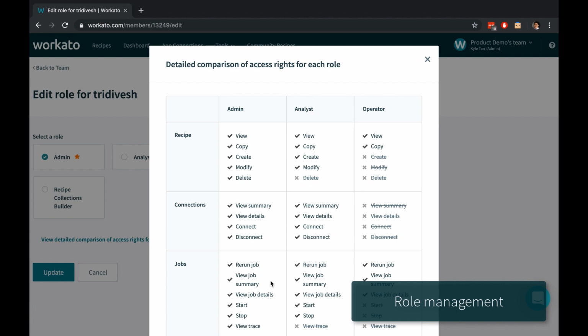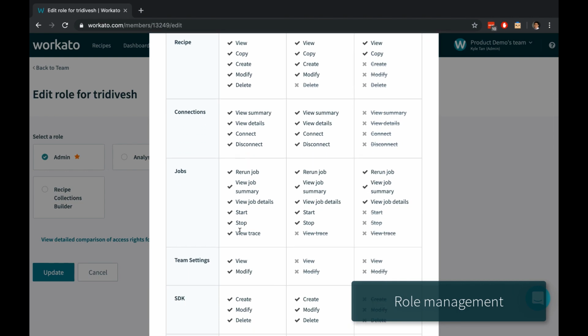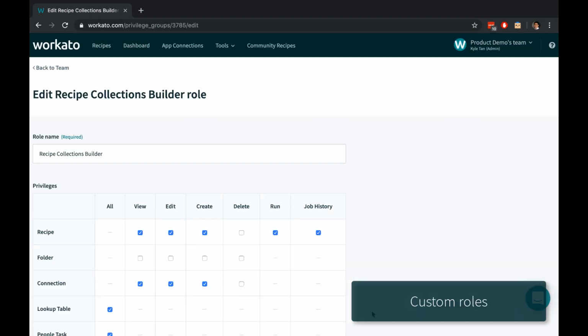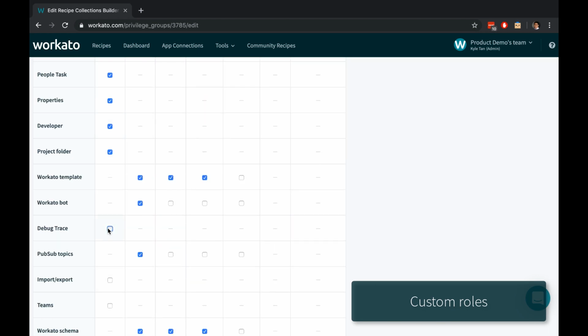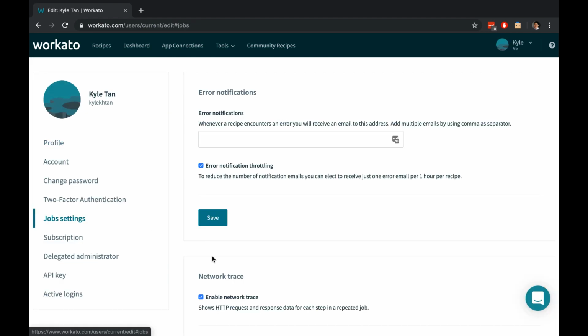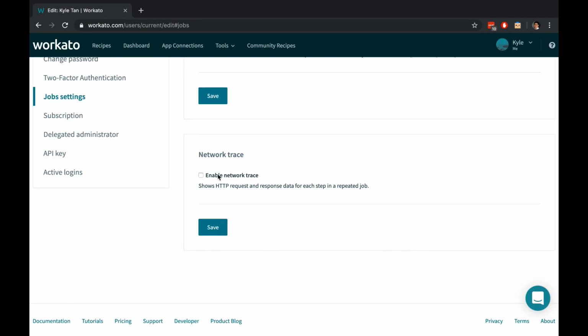With great power comes great responsibility. Workato puts data security first by limiting the power of network tracing to administrators by default. You can selectively extend this power to collaborators you trust by enabling or disabling the debug trace privilege in your custom roles, or disable the feature across all team members for additional security.